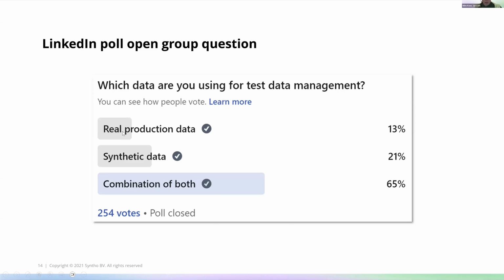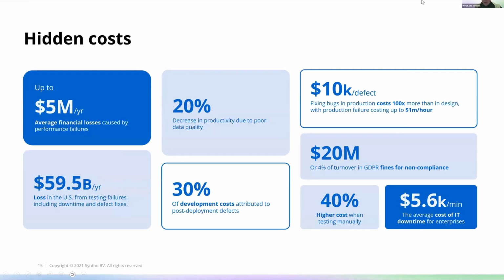I think finally, we wanted to close down with some results and concrete numbers related to the hidden cost of poor test data management, and they all relate to the questions that we asked in preparation. The average financial losses caused by performance failures is around 5 million per year. Quite a lot of waste, and also the reason why you want to test, to make sure that you do not have performance failures.